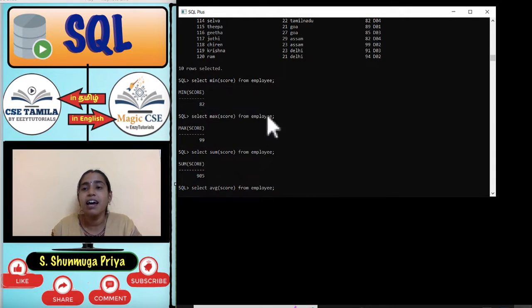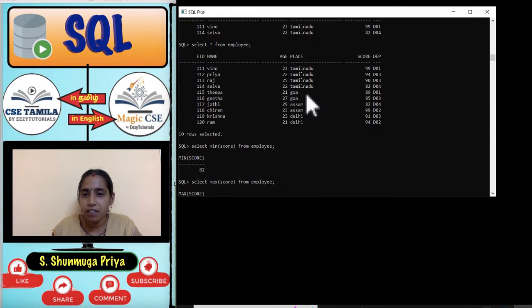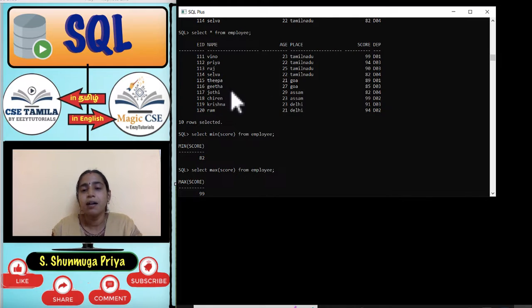So these are the aggregate functions. You can apply them to other columns as well. Now I want to have the minimum age. Select min age from employee. The minimum age is 21 here. So 21 is printed. Mostly you will be using aggregate functions with numeric values only.